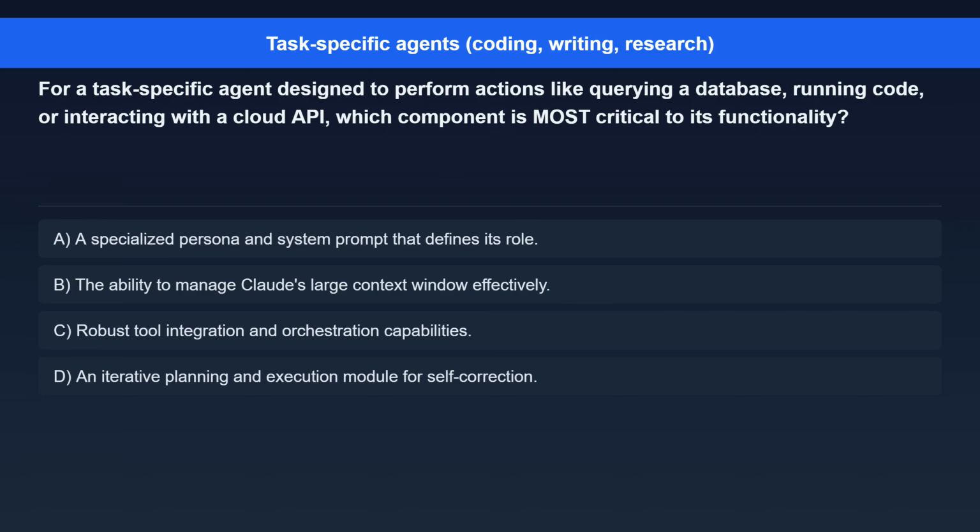Question 5. For a task-specific agent designed to perform actions like querying a database, running code, or interacting with a Claude API, which component is most critical to its functionality?